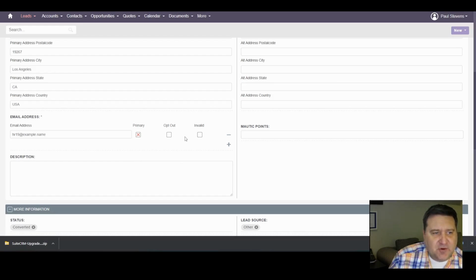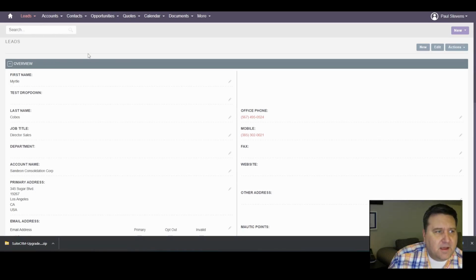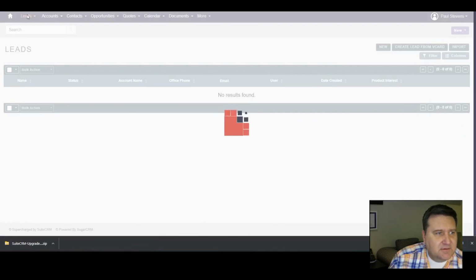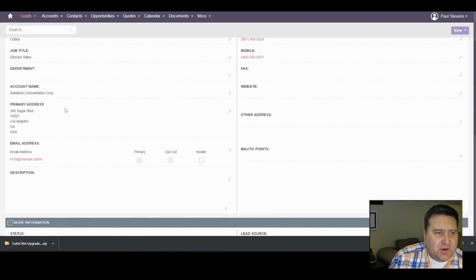automatically first, because there's no button here for specifically opted in. However, if I opt them out and save the record, and then go back to my list of leads here, and this is Myrtle Kobos, you'll see nothing's changed here, so you can't really tell who's opted in and who's opted out. I think there's still some work to do on SuiteCRM 8 in how that works, but you can see here they have specifically opted out.